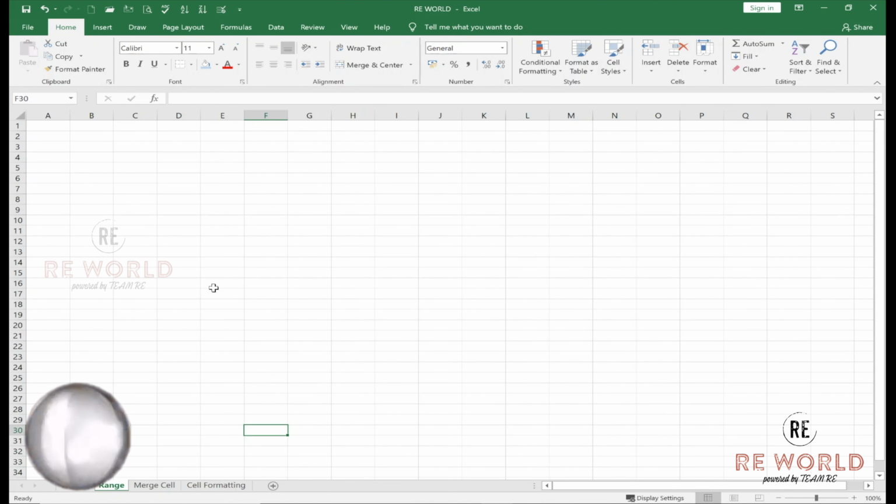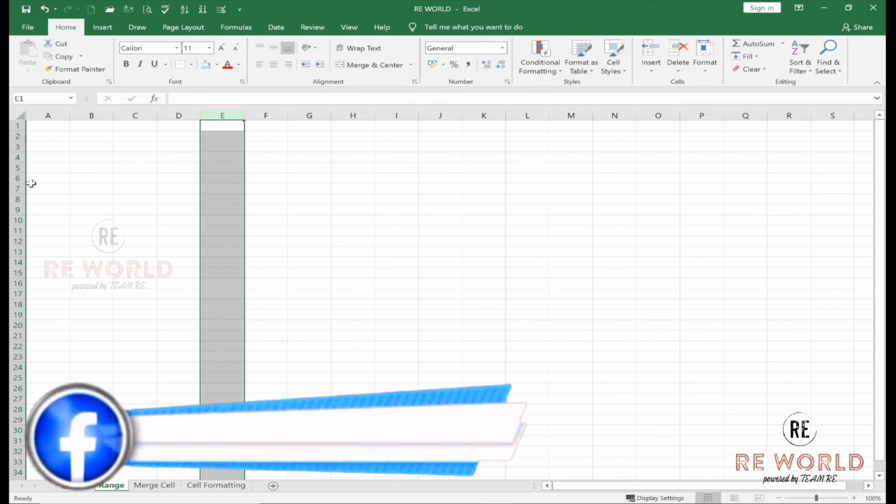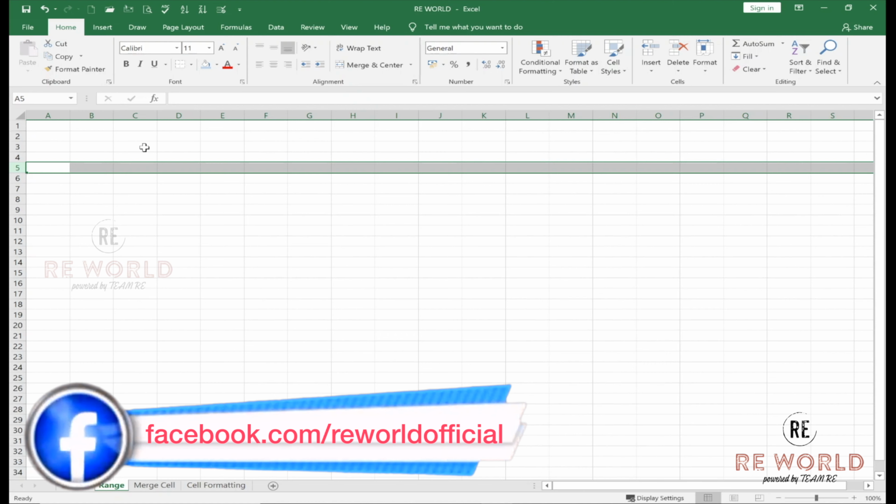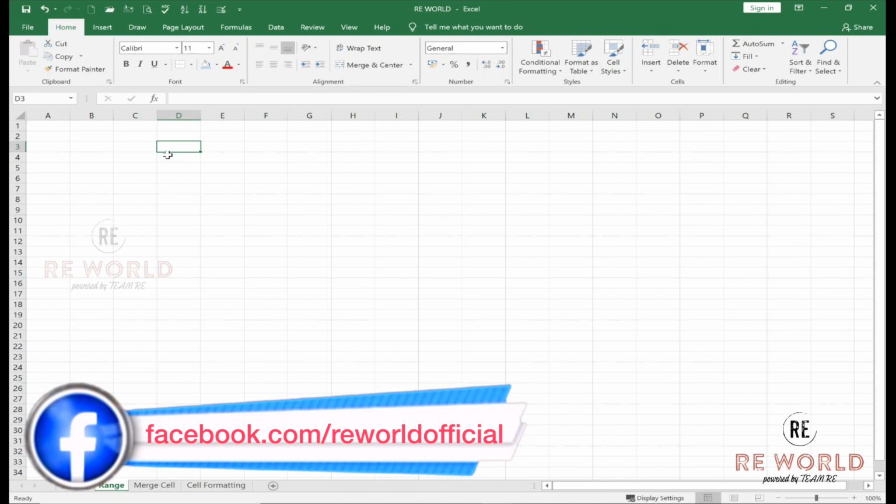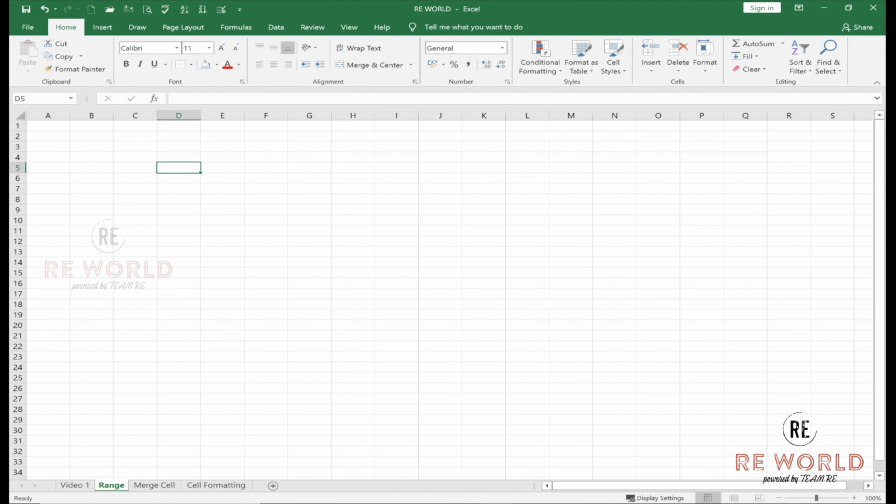We have talked about columns, we have talked about rows and cells. So one cell, when we talk about a cell, one cell like this one is D5. This is a cell. When we select multiple cells, it is called a range. A range is more than one cell, two or more than two, not one. One is a cell, but more than one cell is called a range.